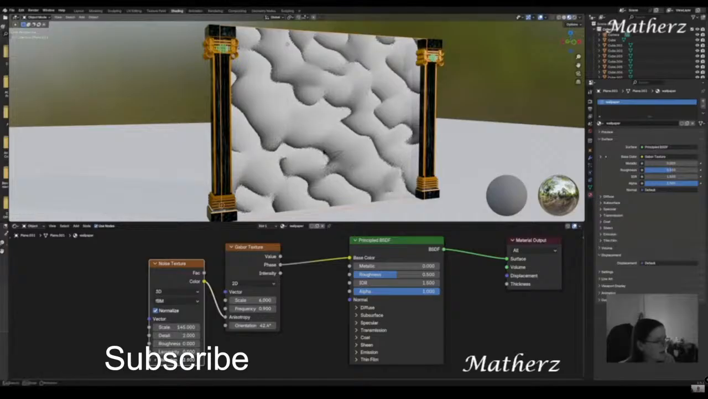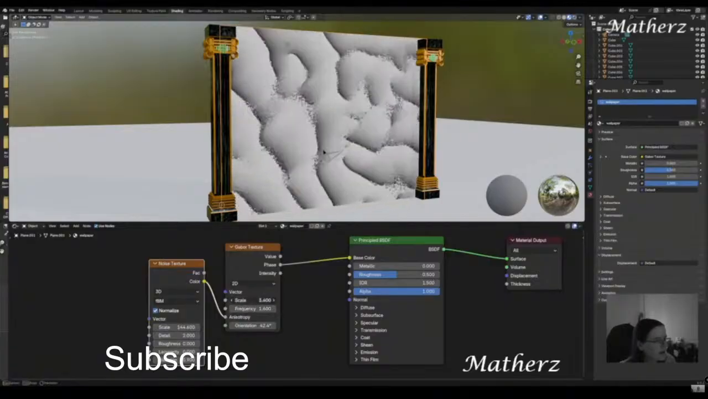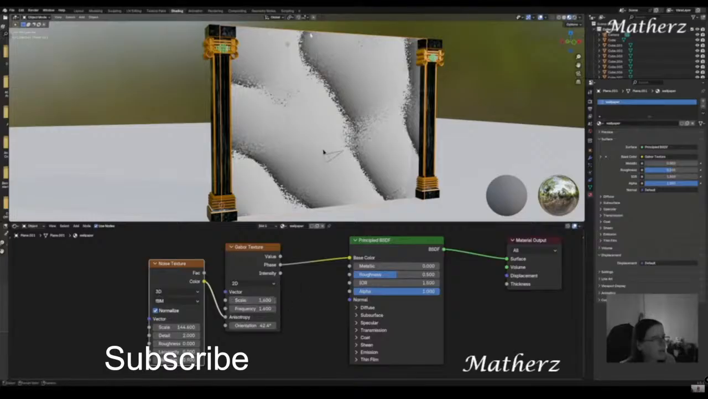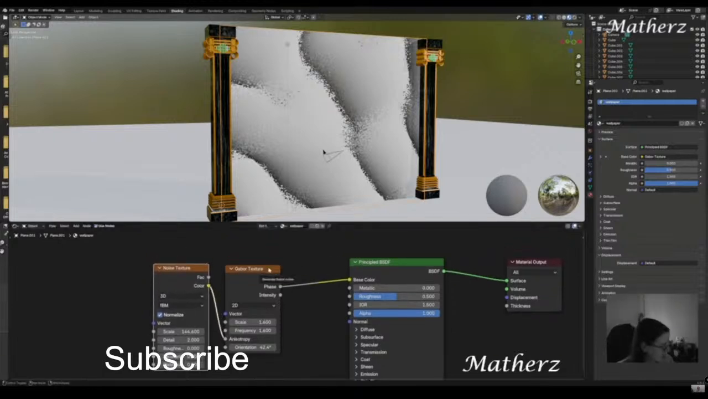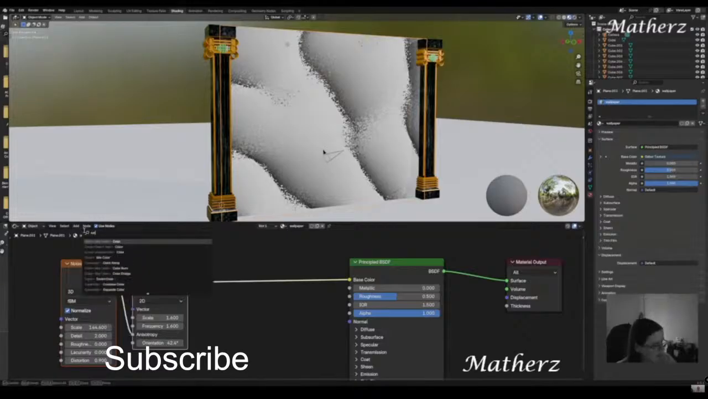You can distort it. I wouldn't say distortion is going to be a huge thing, but totally up to you. Just kind of improve that frequency and scale it down, scale it up even. So you've got that nice little marbling coming through. Now from this point you want to take the noise texture and the Gabor texture just to the side real quick, and we'll add a colour ramp.